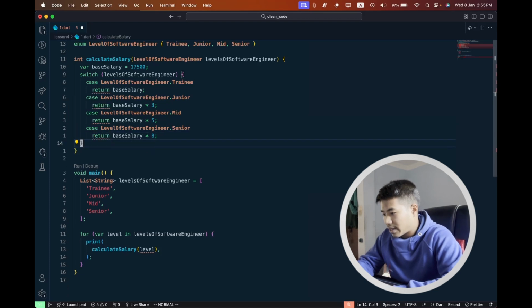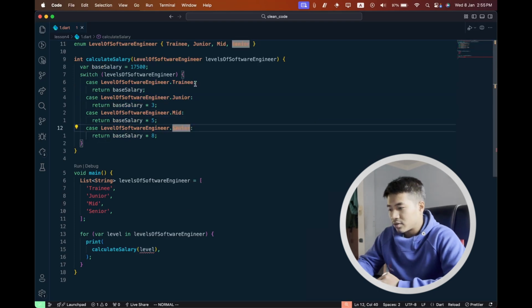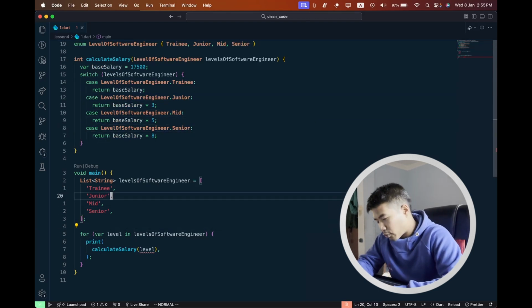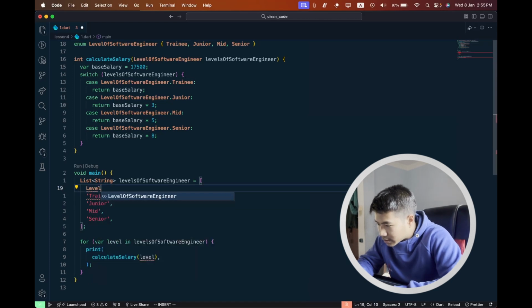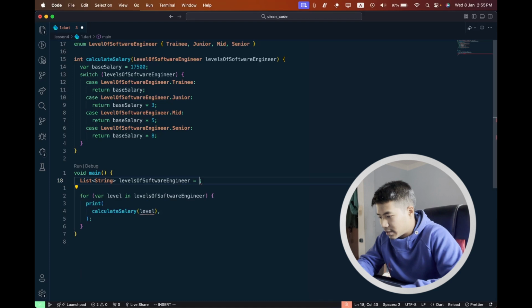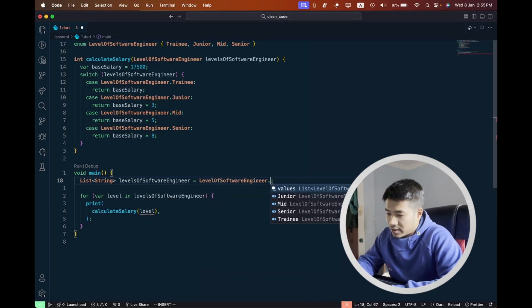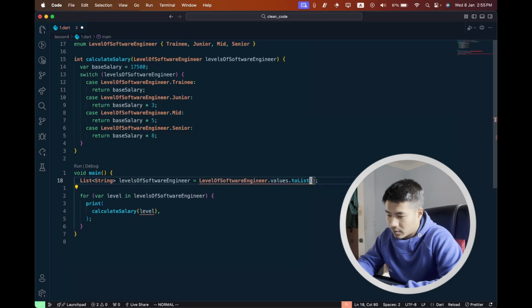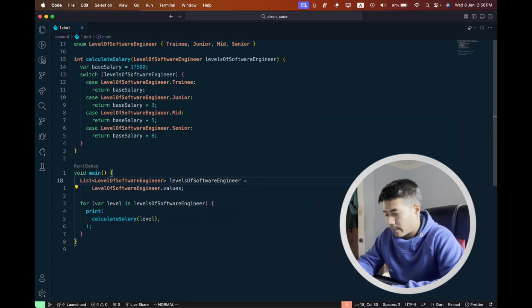Now I no longer need to have that default case, and I need to have colons. Okay, so this will make my code less error prone. So again, over here instead of doing all of this, I can just simply say it is level of software engineer dot values dot to list. Oops, I cannot do that. The reason I cannot do it is because this is a list. This should be a list of software engineers.